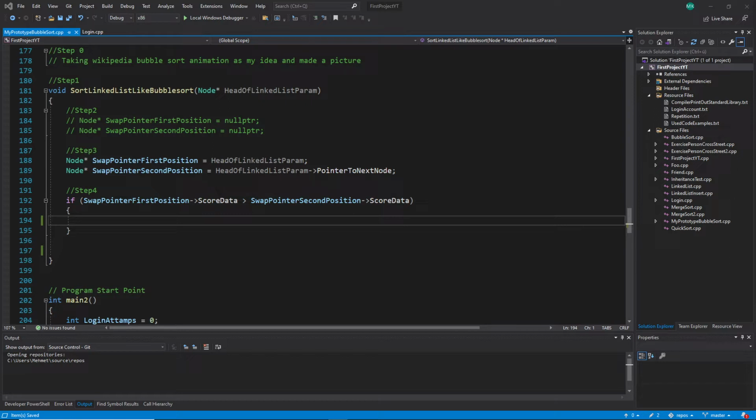This is video 240, and in this video we continue with our exercise, creating a sort. I stopped at step 4. We have discussed step 4, which was just comparing two pointers.